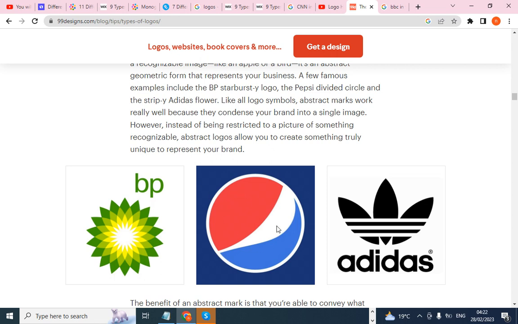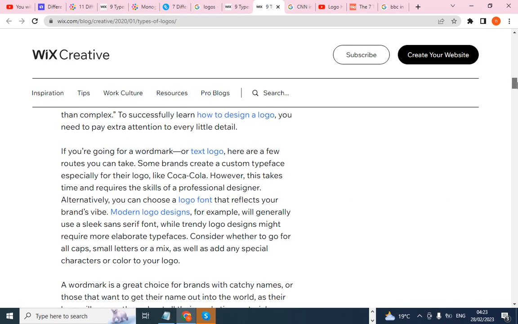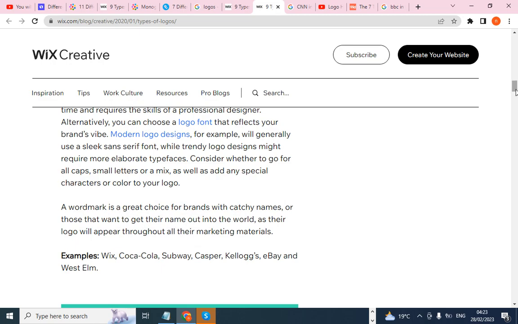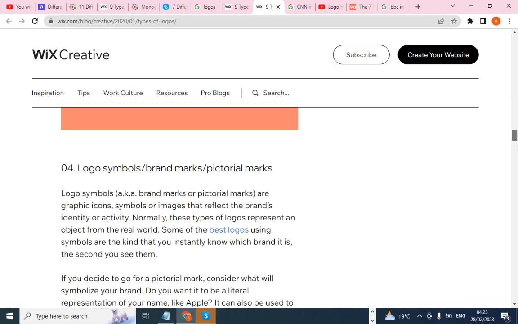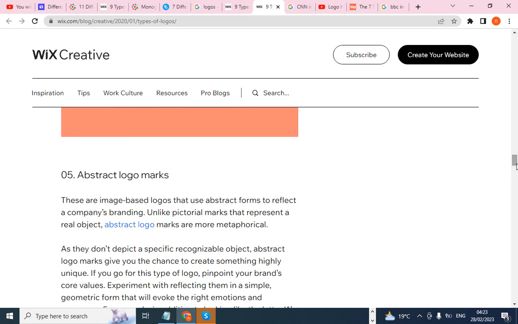This one says these are image-based logos that use abstract forms to reflect companies' branding. Unlike pictorial marks that represent a real object, abstract logo marks are more metaphorical. As they do not depict a specific recognizable object, abstract logo marks give you the chance to create something highly unique. If you go for this type of logo, pinpoint your brand's core values. So you have to first list out your company's core values.